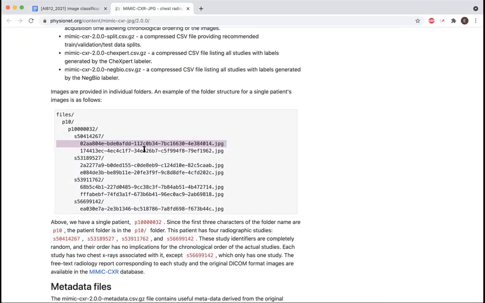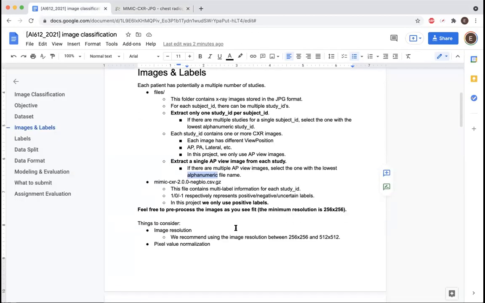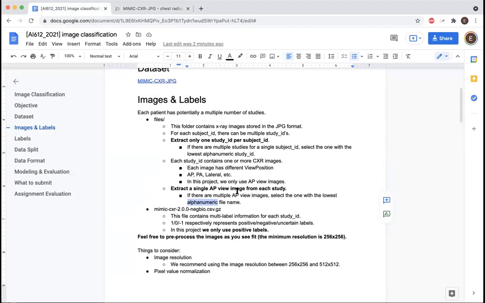I mean, when these two are both AP views. But in another scenario, if this is a lateral view and this is an AP view, then you select this one. You select this one, right? So how do you decide which?